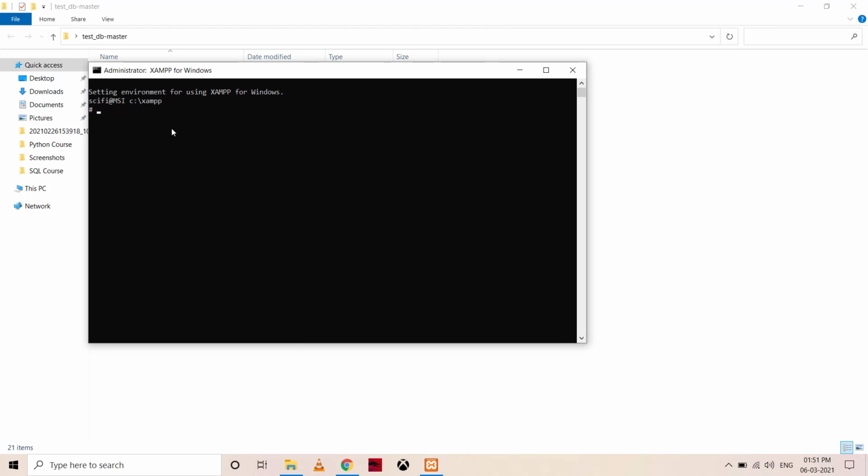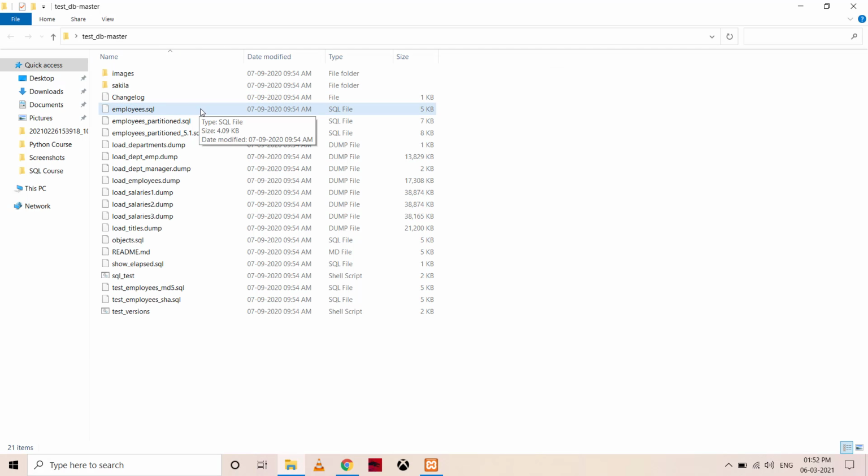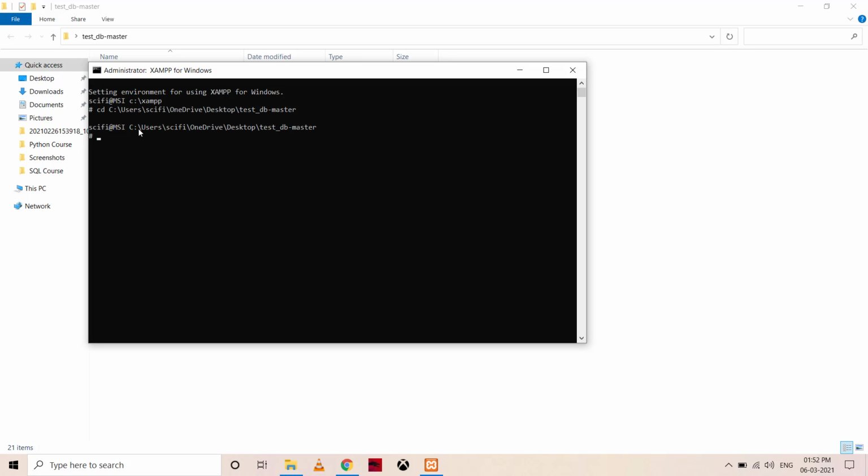As we have already copied the path, now here write the command cd and then paste the path of this folder where the employees.sql file is. Now the directory of this shell window is changed to this. Now run this command: write mysql -u root -p, then the less than symbol, and then write employees.sql. This command specifies the import of the database employees.sql, and here we also need to specify the username as root and the password.